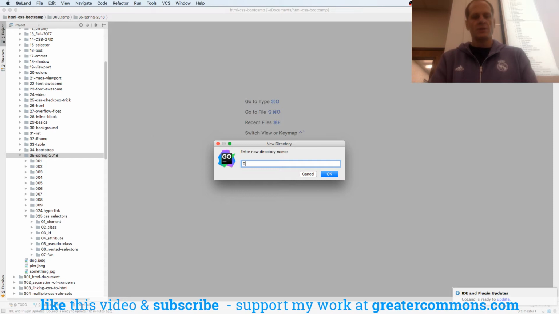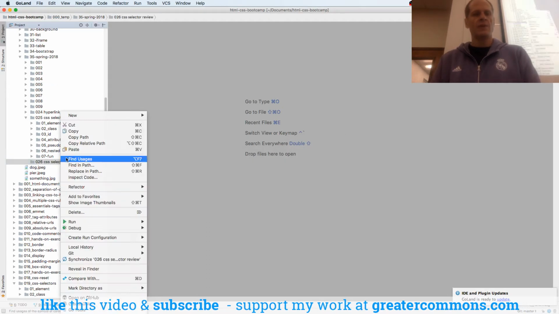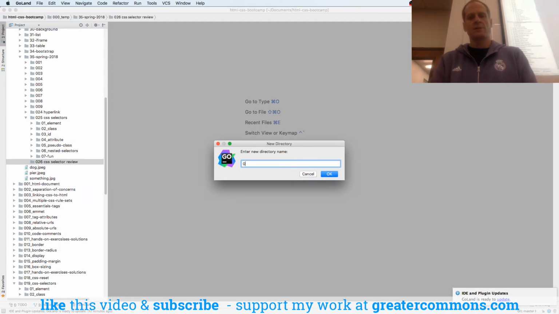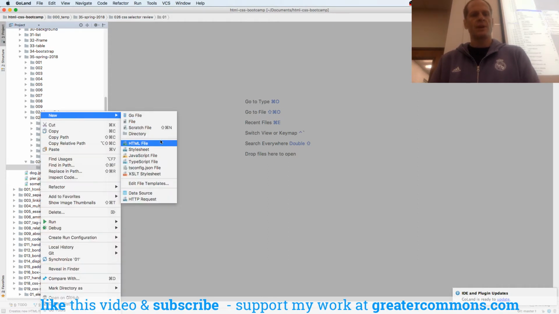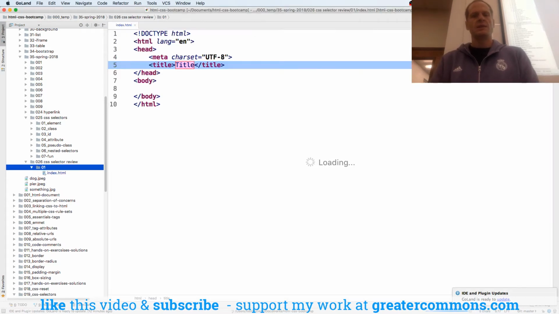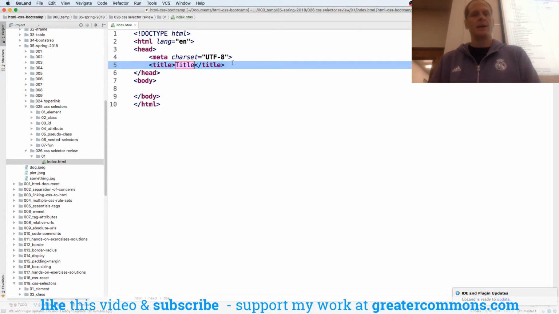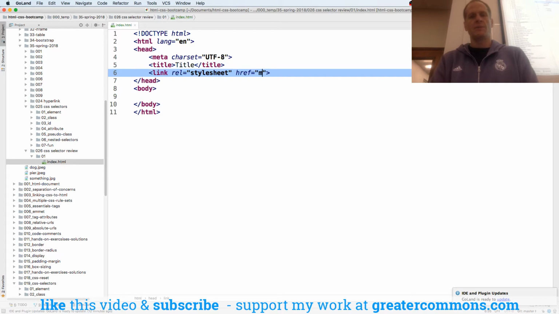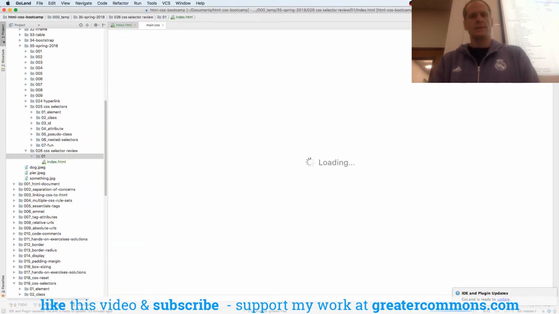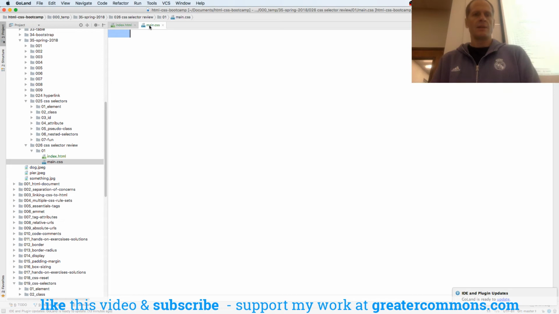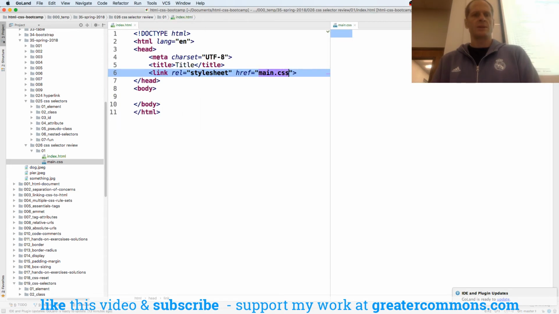Okay. I'm going to do 026 and a CSS selector review. And who knows if I'll have more than one little example in here, so I'll just create a folder of 01. And then inside there I'm going to create a new HTML file, and that's going to be index. And then in the head area, I'm going to link to main.css, which I haven't created, but I'm going to create right now. There's main.css. And then I'll line these up side by side so I can see them.